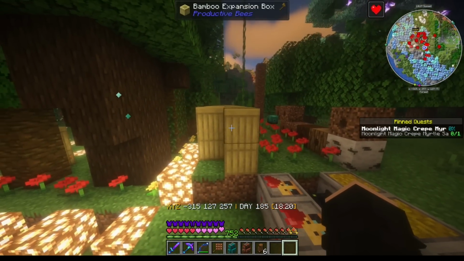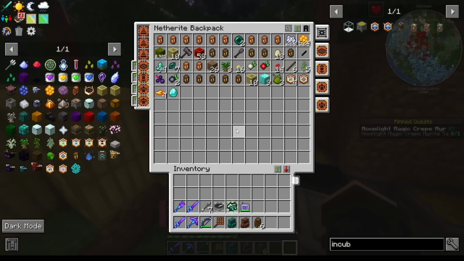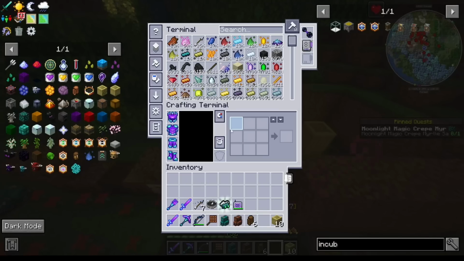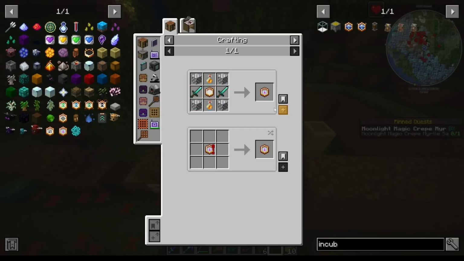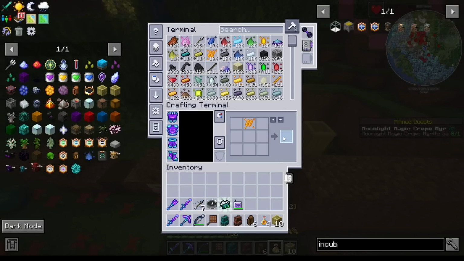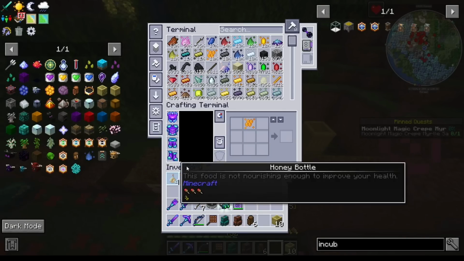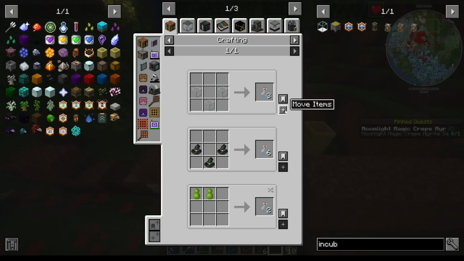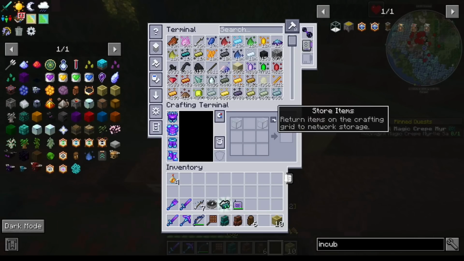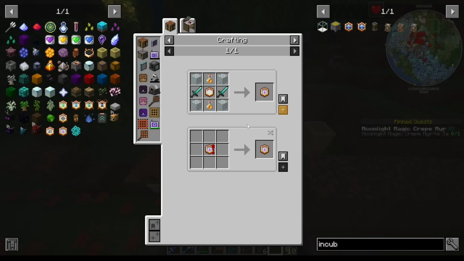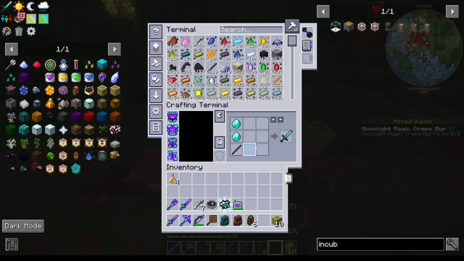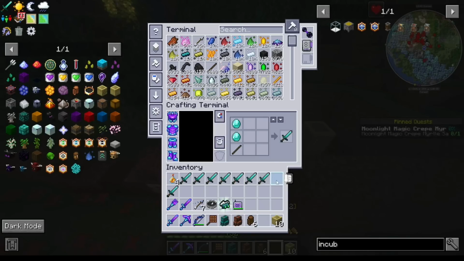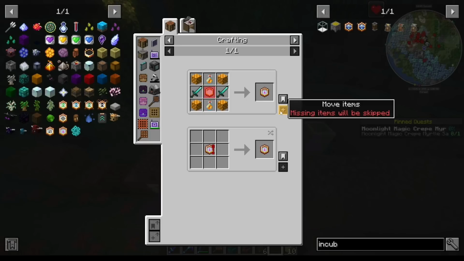I also need to get more just normal beehives with the gene samplers. So I need these guys. So we're getting a bunch of honey bottles, which means I need more bottles, honestly. Good thing I've got some glass now. So then we're gonna get the diamond sword. 1, 2, 3, 4, 5, 6, 7, 8, 9, 10. There we go, and perfect.